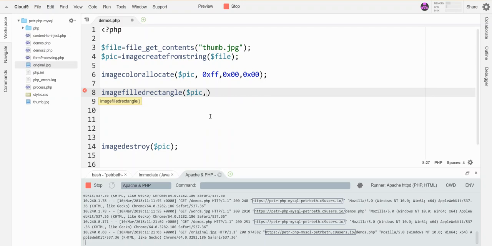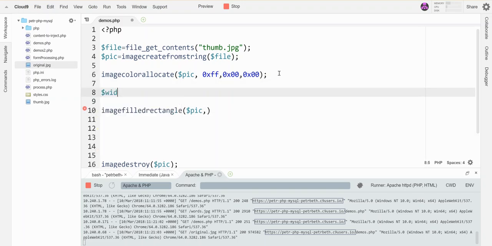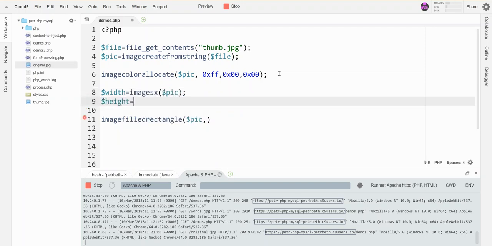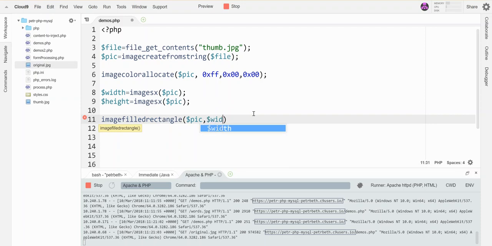So my upper left, let's see, I don't know how big the Pick is, so that's a problem. So let's get that information. All right, so the width of this thing is images is X, Pick, and the height is images is X, Pick. So let's go to the width. I want to draw this to be like 100 pixels, so we'll go back 100 to the left from the right hand side.